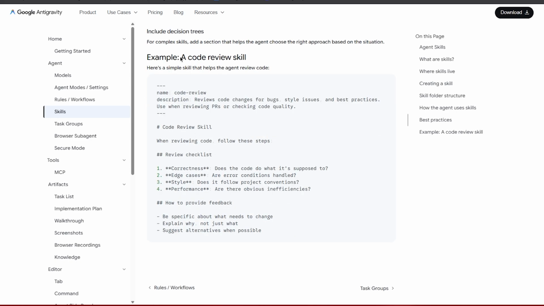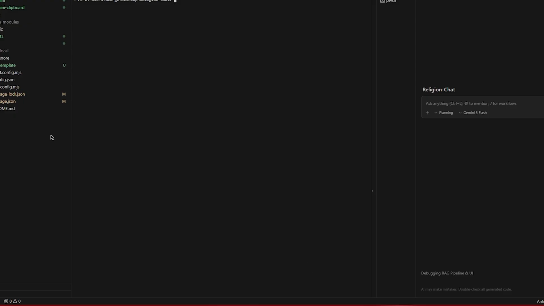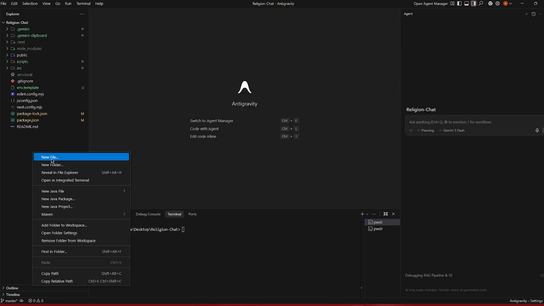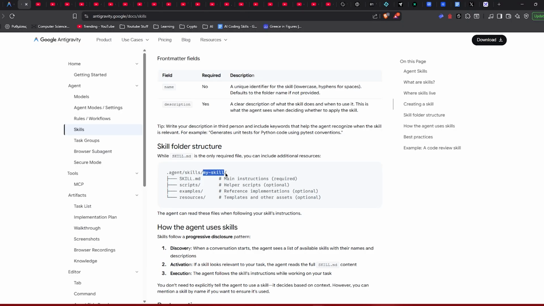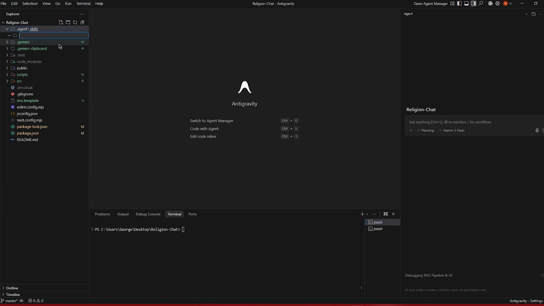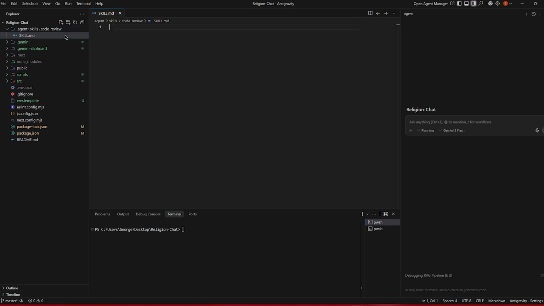We're going to create this skill, the code review skill, just for demonstration. I also have another skill we will be adding. So we go ahead in Antigravity and create a new folder, calling it .agent. You could potentially have your own .agent folder. We're going to create another folder called skills, and inside this folder we're going to create our skill. So I'm going to create a new folder, type code review, and inside this we're going to create a skill.md file.